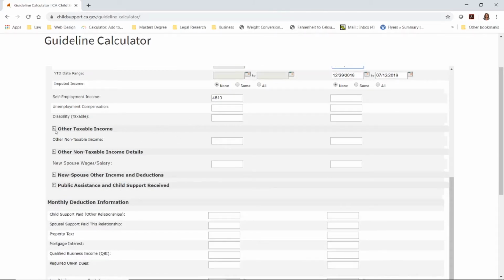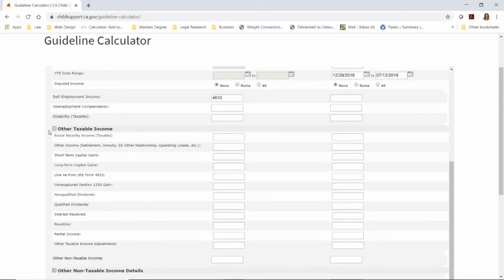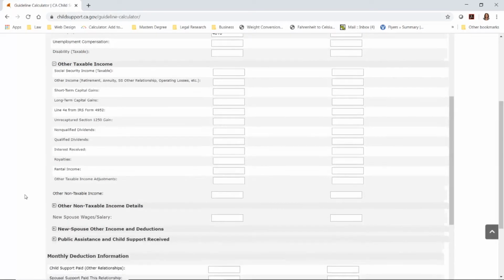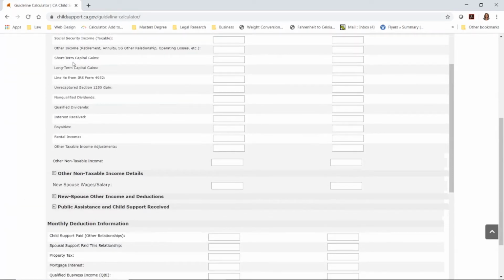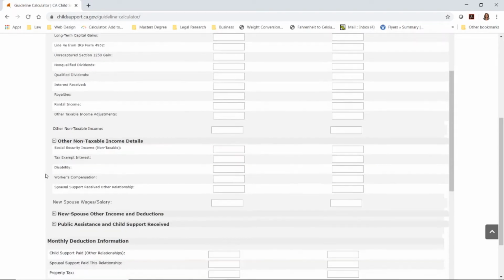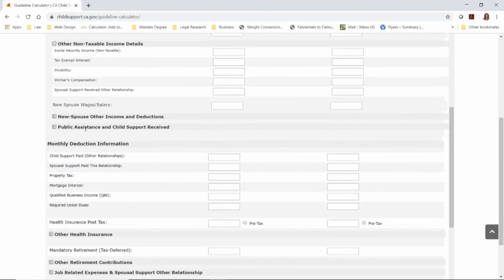I see another heading, other taxable income. Well, I go down the list. There's no other taxable income that the parties have, but you can see the various options. I know that the parties don't have any other untaxable income, but if they did, I would put it here. New spouse, wages, salary. So Mom is remarried. We need to put her new spouse's income here.